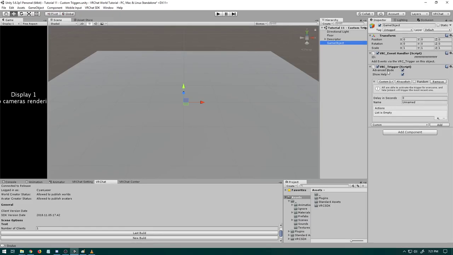Before I begin, I want to say that when working with custom triggers, you need to make sure you get the broadcast type set properly. I've done a bad job in my previous tutorials by skipping over broadcast types. So to start, let's go over these.